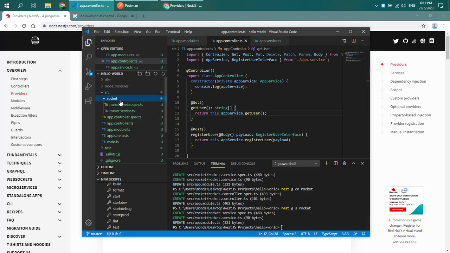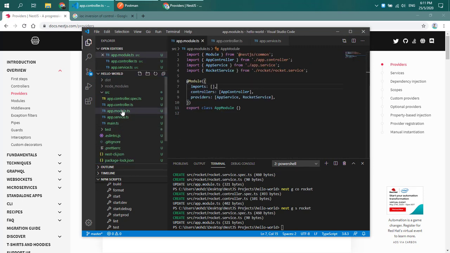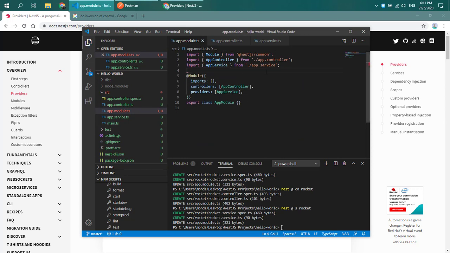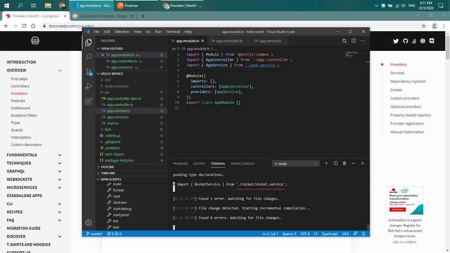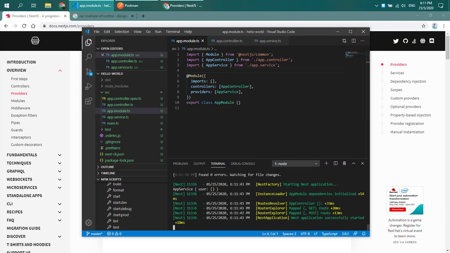Now I don't need this, so I'm going to remove this thing here. Move to recycle bin, and be sure inside your app module you also remove this thing. You notice that it was automatically created for you. Then I will save this, and inside my node terminal I don't see an error anymore.